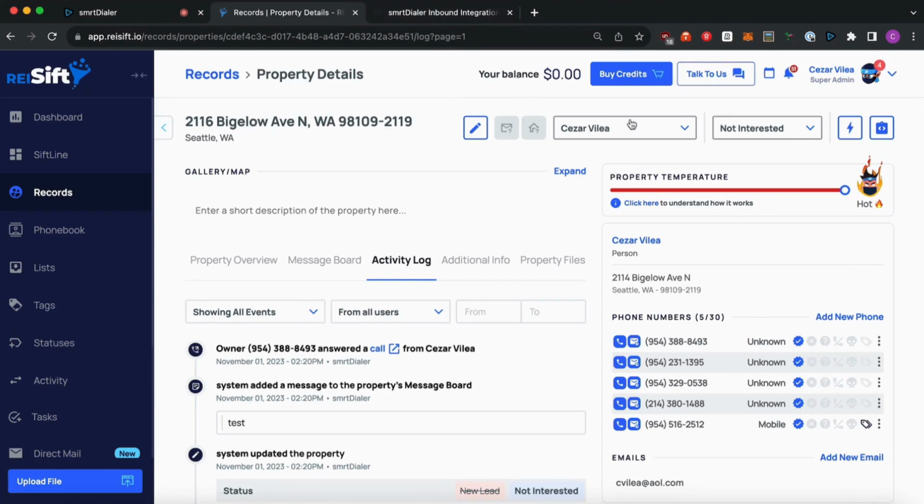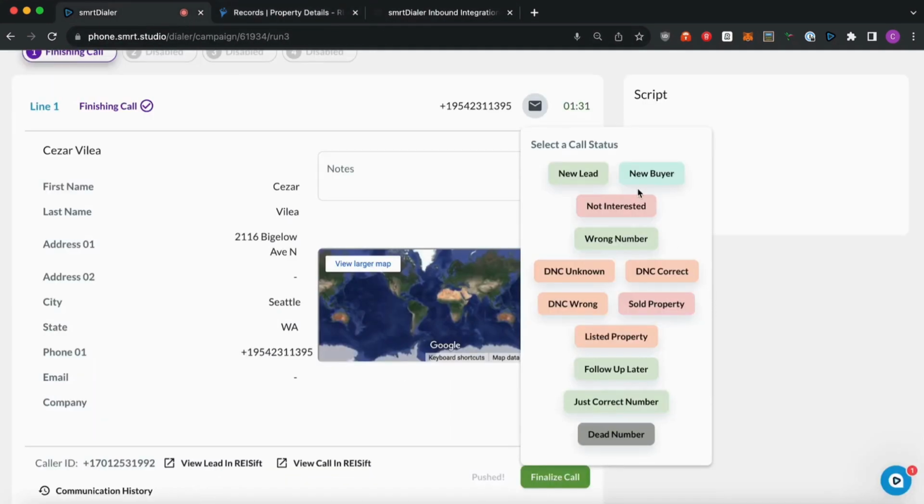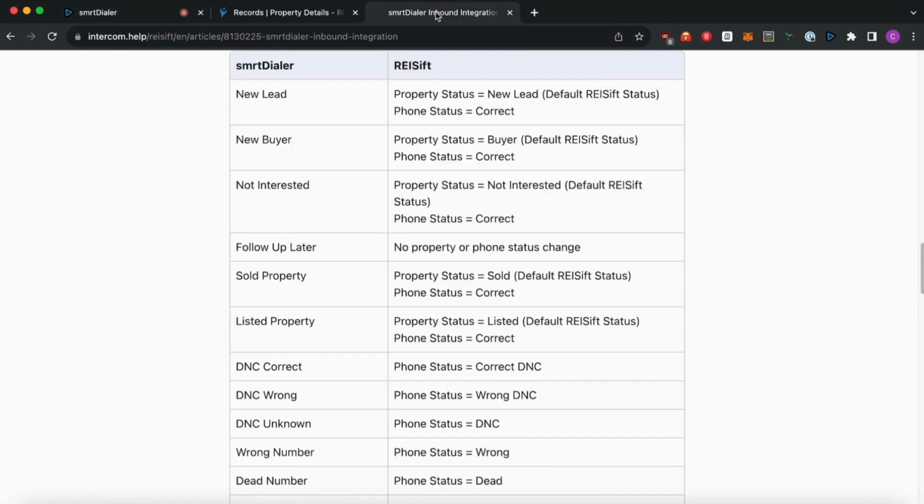For more information about how each call status in smrtDialer correlates with phone number and/or property status, please refer to the smrtDialer inbound integration article, which is available on the REISift Help Center.